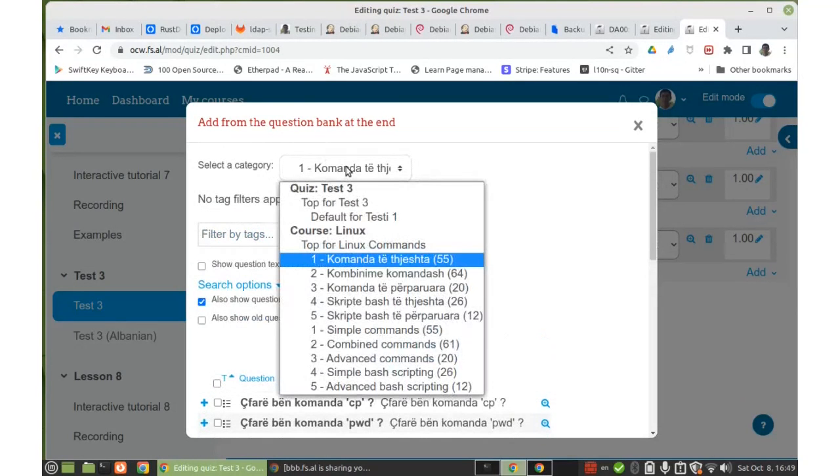Okay. So select a category. I've organized, it is not English. It is in Albanian, probably. Okay, they are in English. So simple commands, combined commands, there are 61 questions in this category. Wow. There are 20 questions. So let's say that I want to add questions from this category.